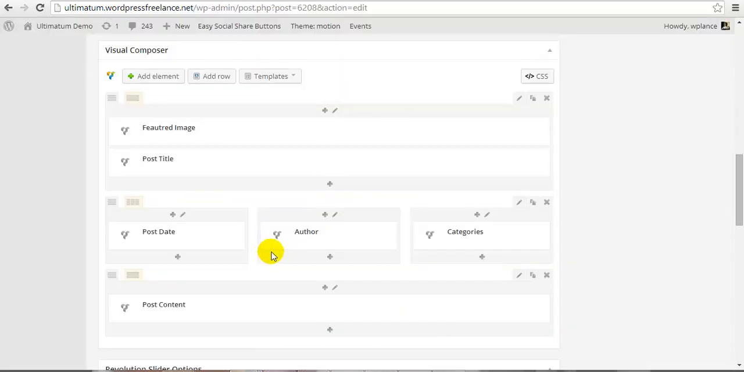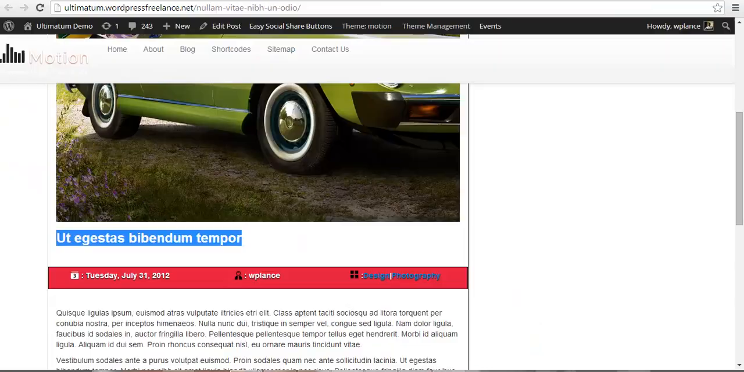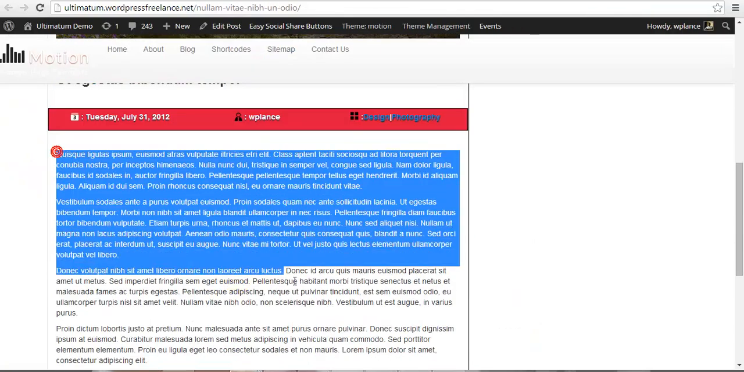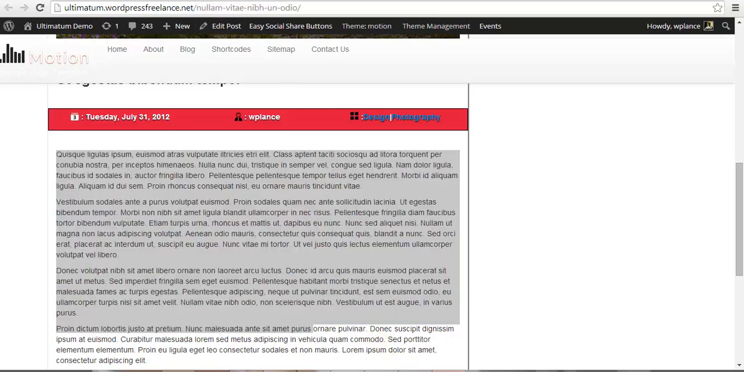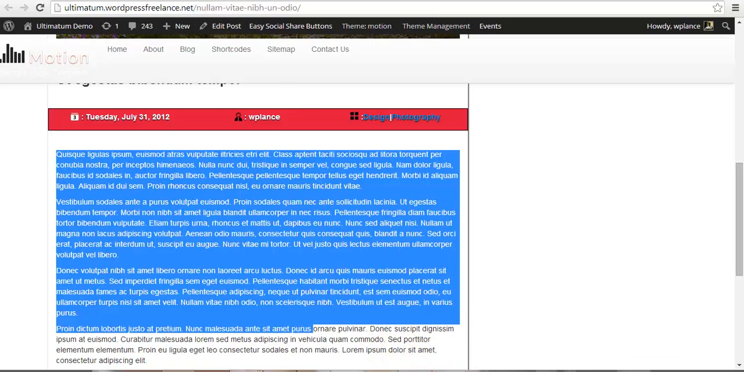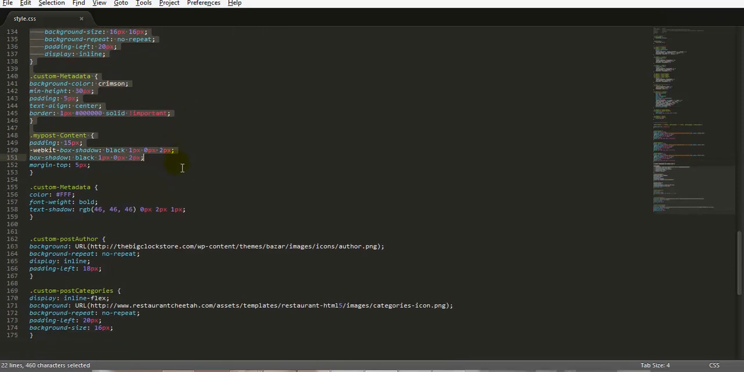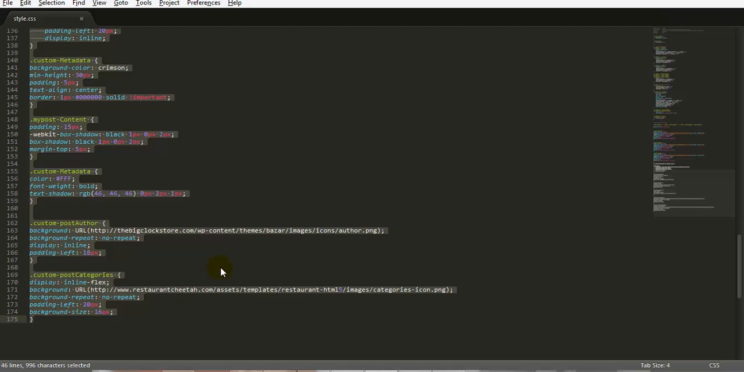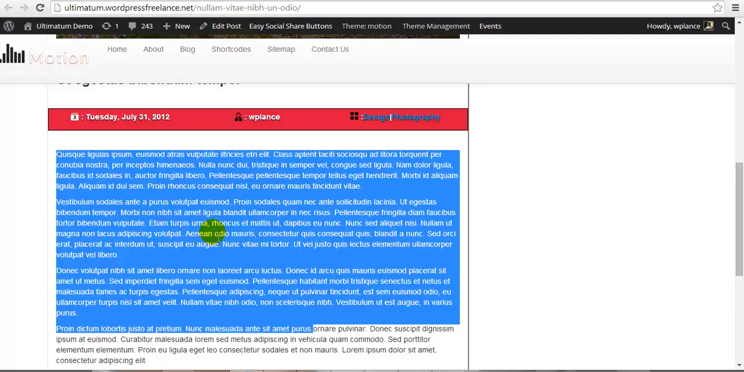This is one, and then the post content, which is this. All I have done is I have gone ahead and added some styling here. If you look at this, this is the styling that I have done for the post type which I have chosen. So how did I do this?